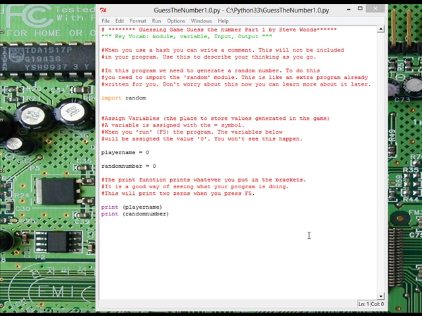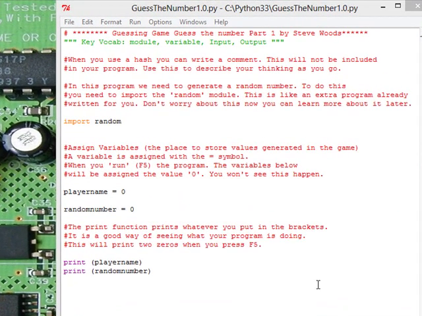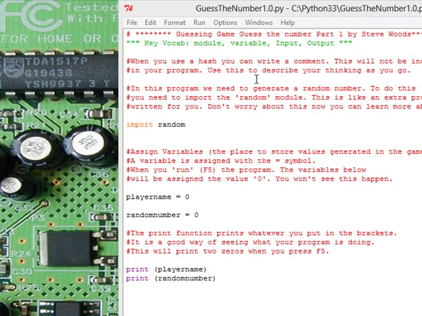So here's my version of Guess the Number 1.0. The key vocab, things you might need to look up, is module, variable, input and output for this section. The red comments explain what I'm doing throughout the program. You can read that for yourself.